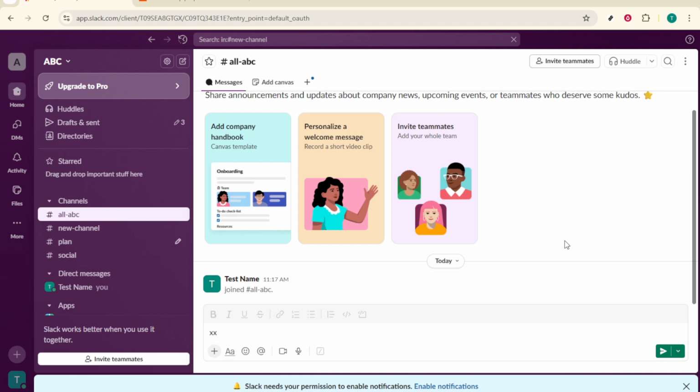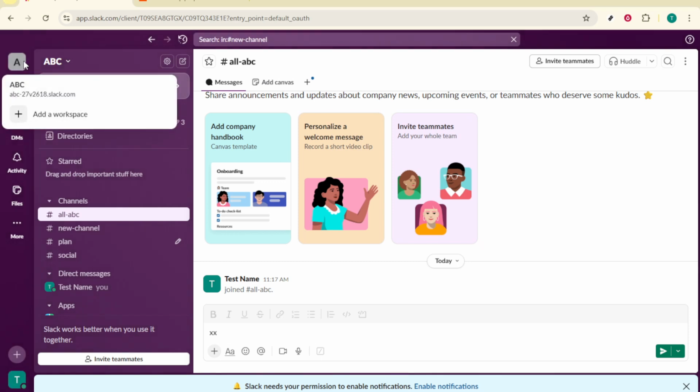First things first, let's locate your profile picture, which you can find in the top right corner of your Slack window. This is your go-to spot for accessing your personal account settings and features like updating your status. Go ahead and click on that profile picture.